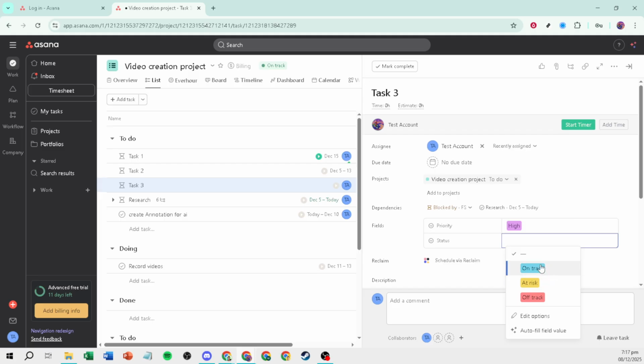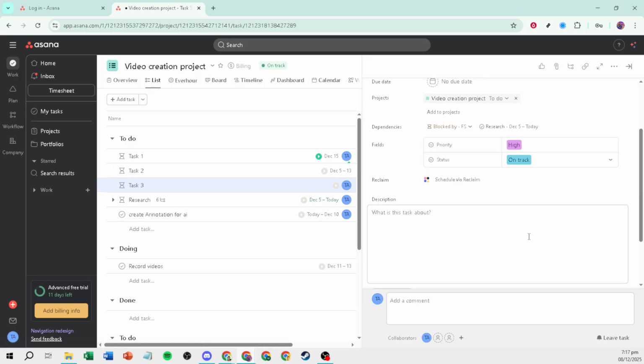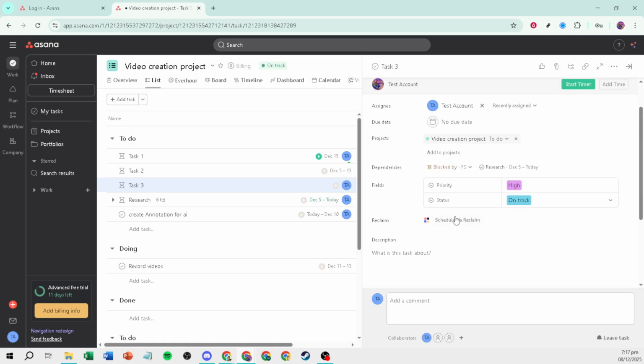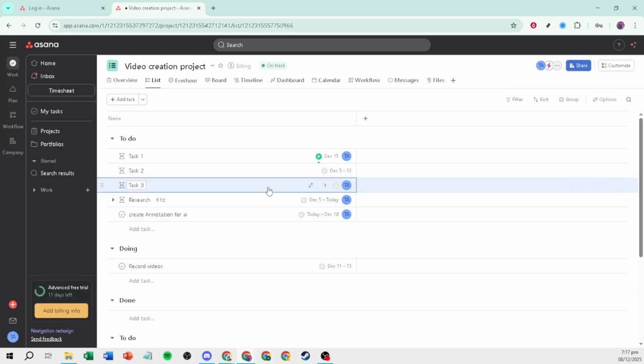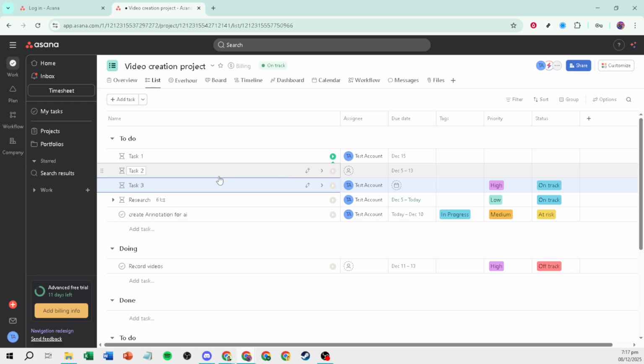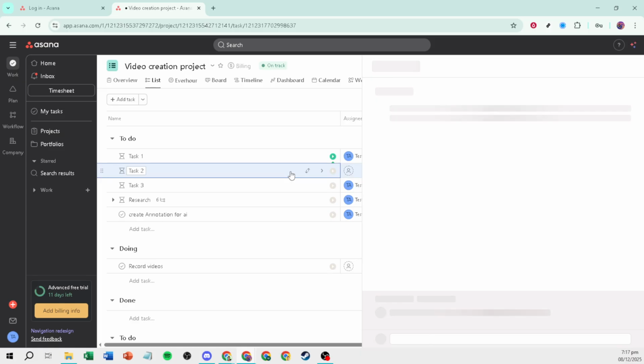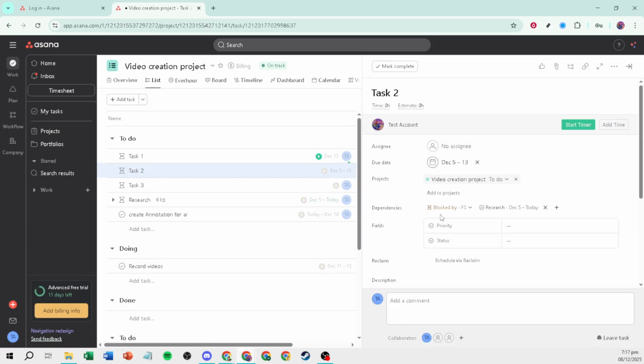A few quick tips to make this work smoothly. Keep task names specific so they're easy to find when you search. Make sure each task has a clear owner and realistic dates so the dependency actually reflects how the work will flow. When the upstream task is completed, Asana will visually update the status, making it easier for the downstream task owner to know they can start.